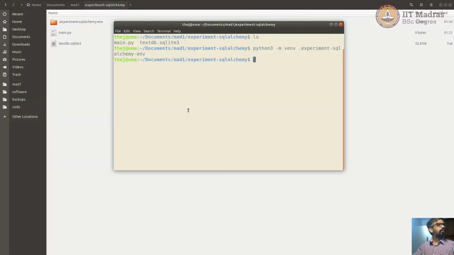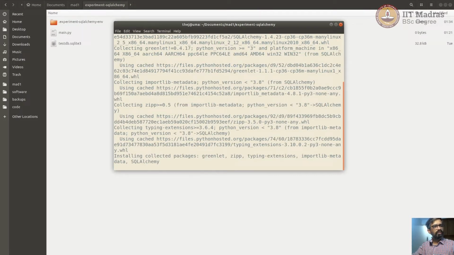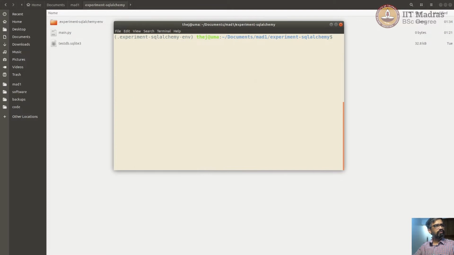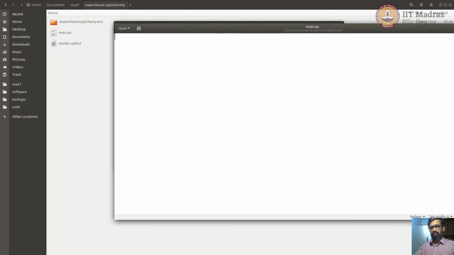Before we install, we have to enable the virtual environment, so I'm just going to source it. Bin activate. So it's sourced now. Now I'm going to install SQLAlchemy. It might take a couple of minutes based on your internet connection. It's installed. Okay, I'm just going to clear. It's installed in our virtual environment. Now we're just going to edit the main.py and do our experimentation.